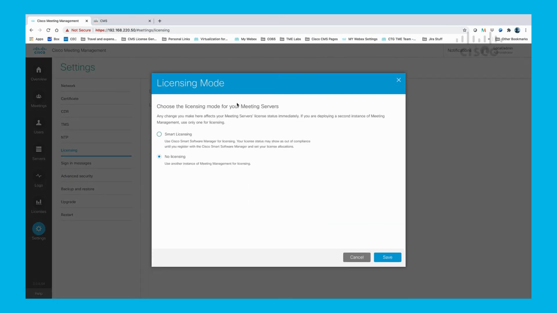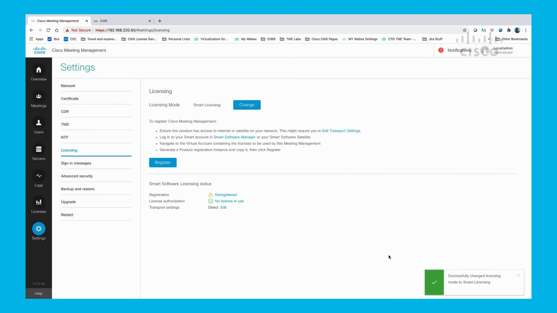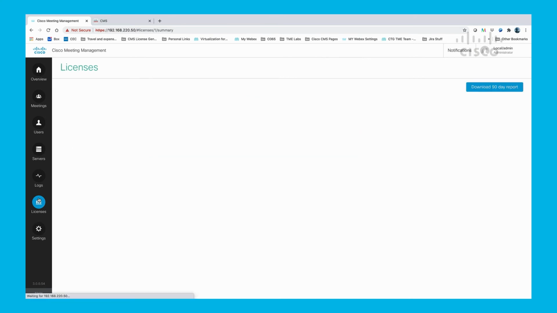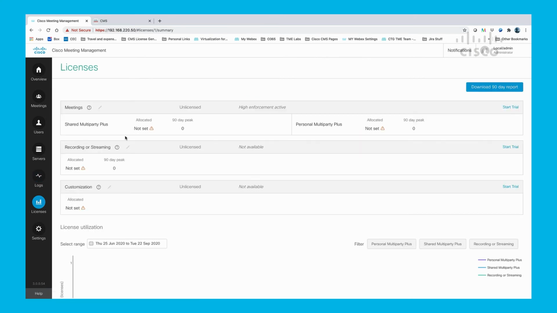If we go to Settings, Licensing, you're presented with the option to change the licensing mode to Smart Licensing or No Licensing. Let's go ahead and select Smart Licensing. Once configured for Smart Licensing, you will notice out of compliance or misconfigured messages. As this is a trial deployment, the errors do not apply.